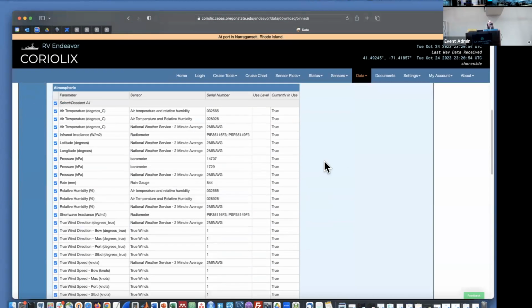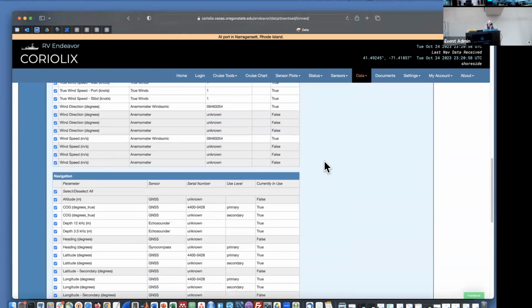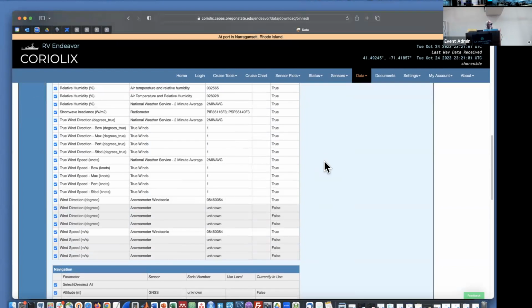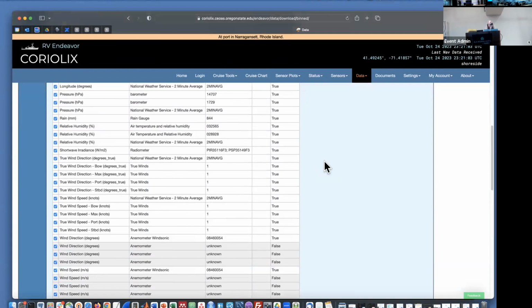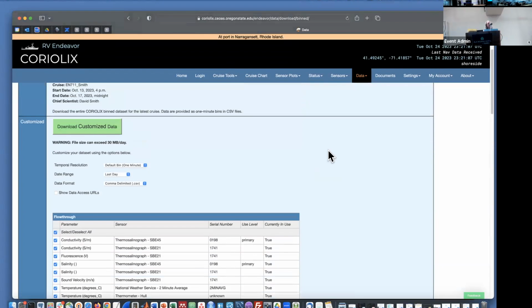In this case, you can choose from any and all of the parameters that are available on the ship to download, to grab them all and download them together as a single file rather than going to individual sensors. I hadn't mentioned binned data yet, but one of the things that Coriolix does for almost every parameter is bin the data into nice 1 minute intervals. So you have a nice binned data set for folks that are just interested in 1 minute bins rather than all different frequencies at all different times.